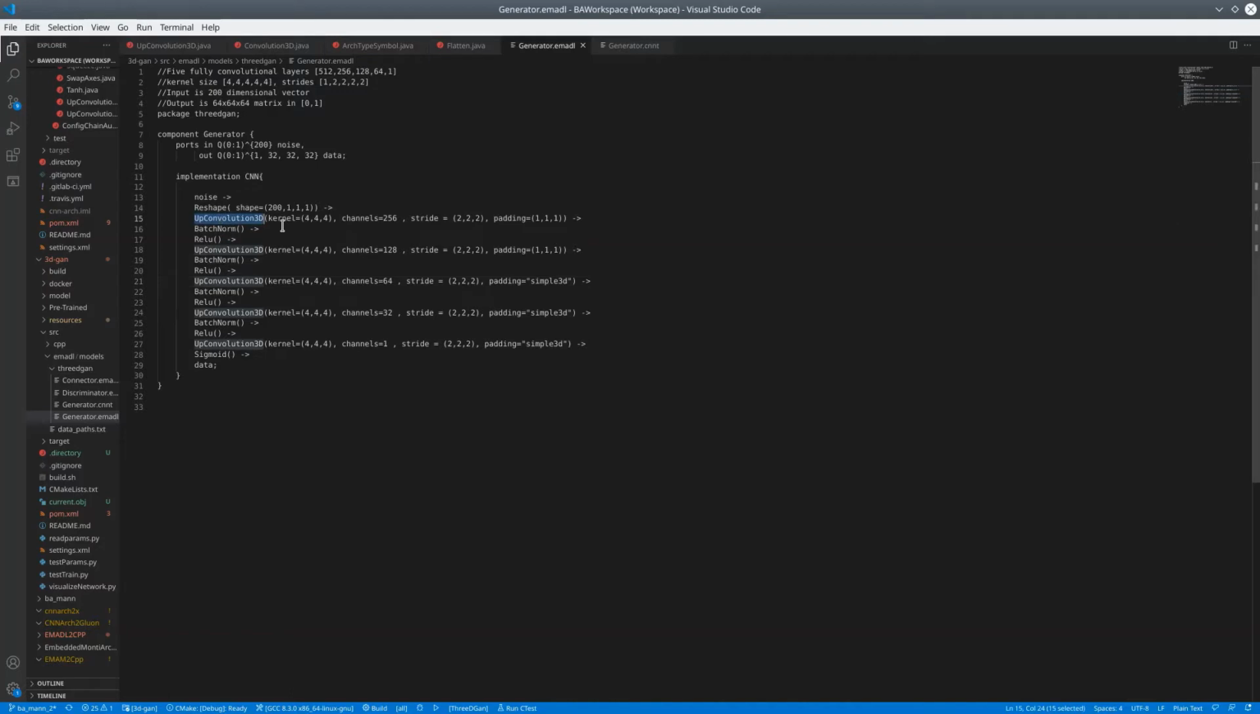In the discriminator we use the normal convolution 3D layer, and kernel, channel, stride all set as we know it, but padding is just the different parameter right now with the two builds. Yeah, right, and that's it.